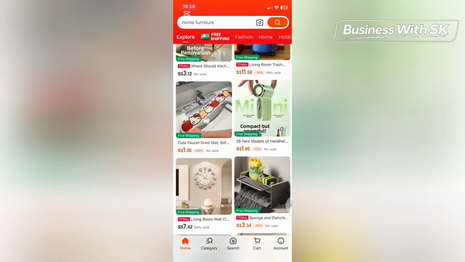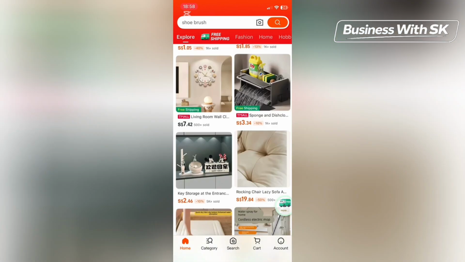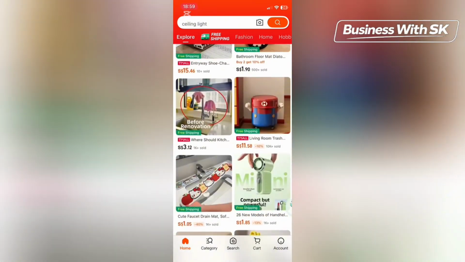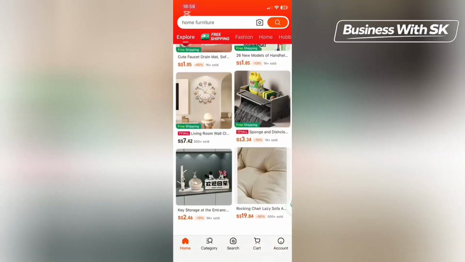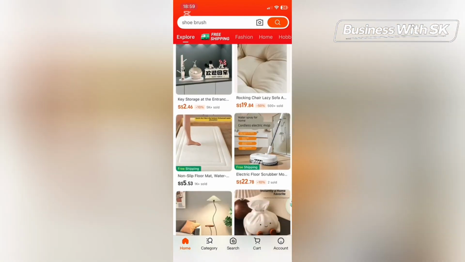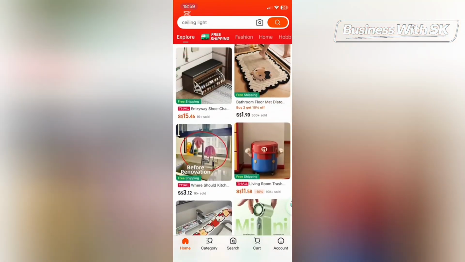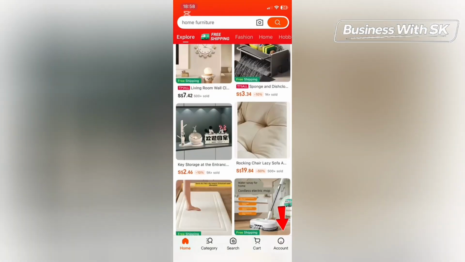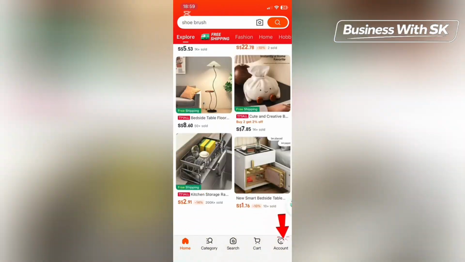In today's video, I'll be showing you how you can add your Alipay account to your Taobao or change your Alipay account to a different Alipay account. Firstly, you need to have the Taobao app. Then you click on the account where the arrow is pointing at.